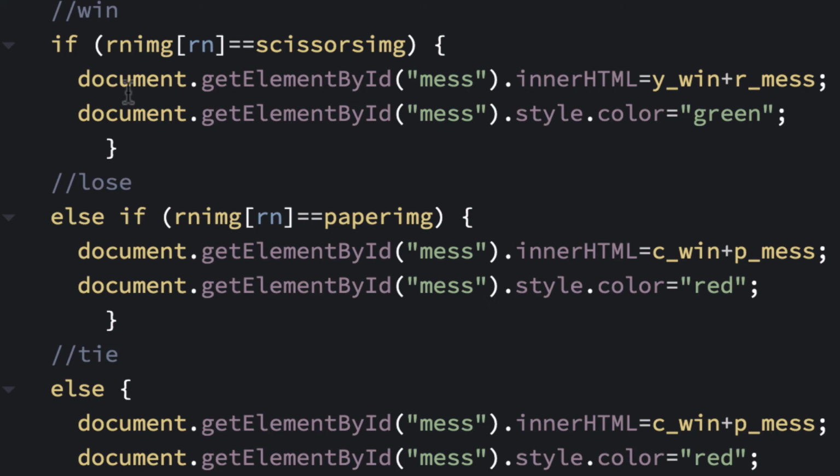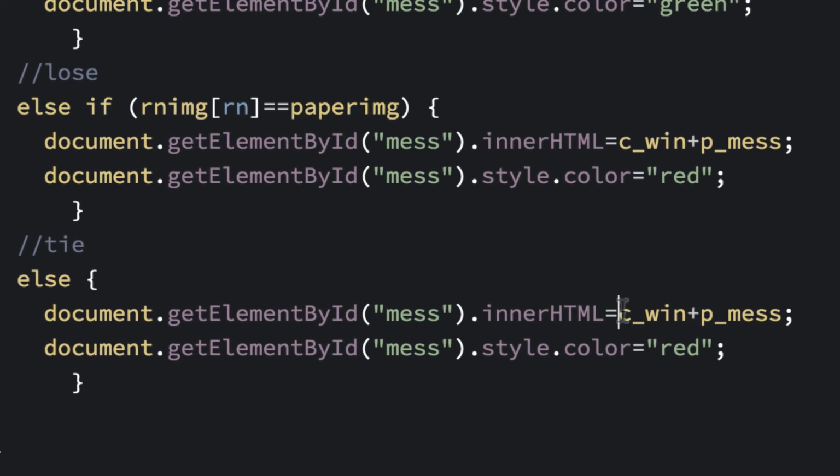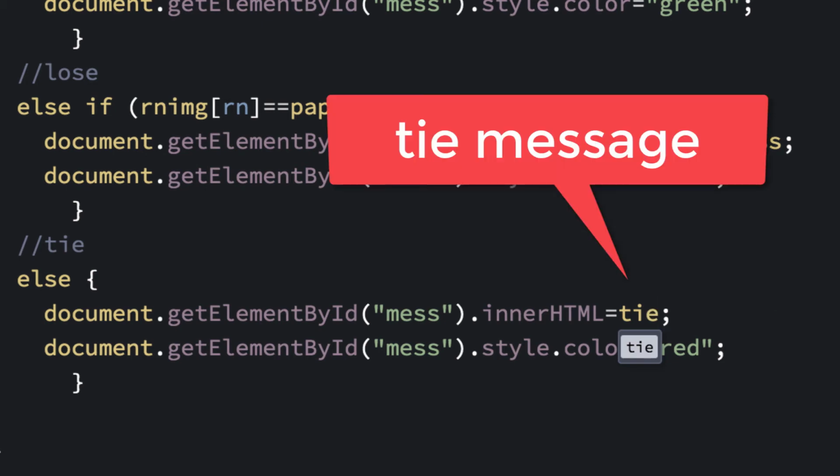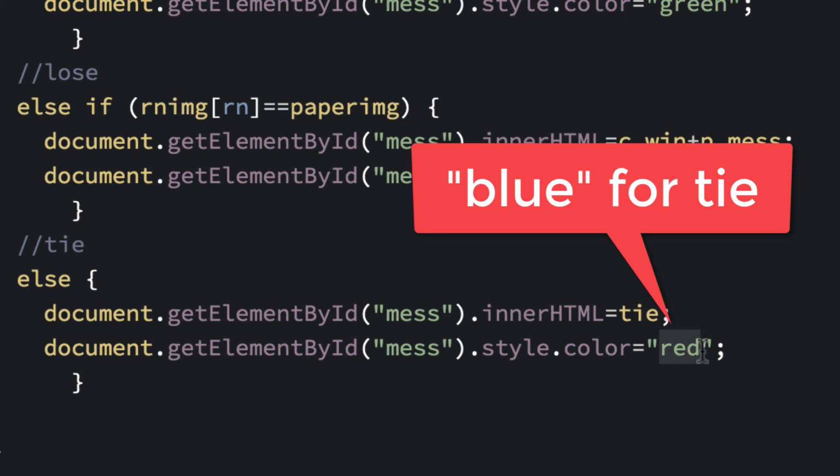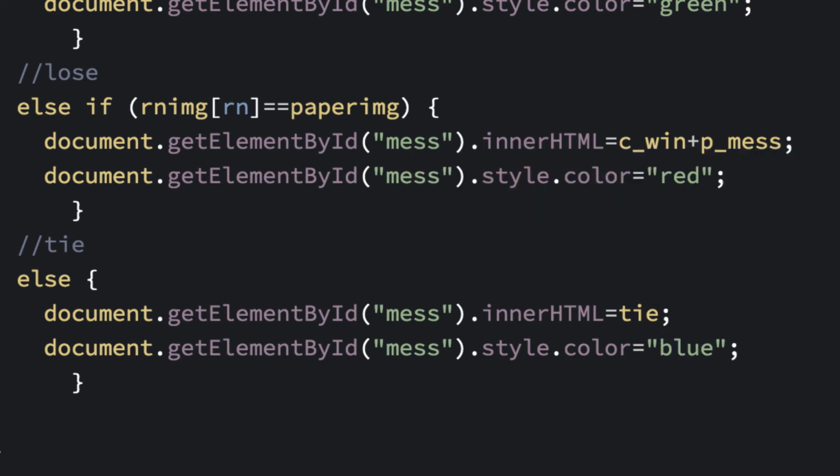So we're going to keep that because we're going to have the same thing for each button. So for this one, the message will just be tie. That's it. We're not concatenating two things together. It's just going to say stalemate, try again. And then the color will be blue. So that's all we should have to change here, and we should have all our bases covered with this.